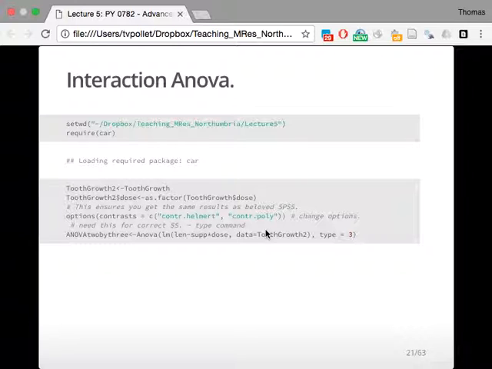After you've loaded it, you can actually just name an object like this, and I name it ToothGrowth2 just to differentiate it from the original ToothGrowth. But you have to load the datasets package first, so require(datasets) or install datasets. It's possible it's also bundled now with base R, but it's in the datasets package.